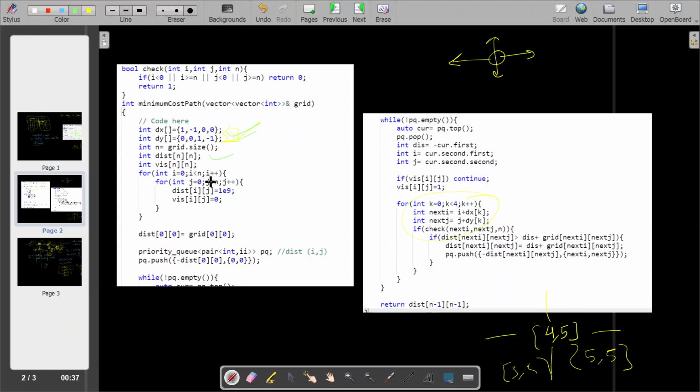And the distance array, initially all distances are infinity, because we want to minimize them. So initially it is better to keep them at maximum, and we have not wasted any node, so it is 0. We have node i comma j. It is not a single node.